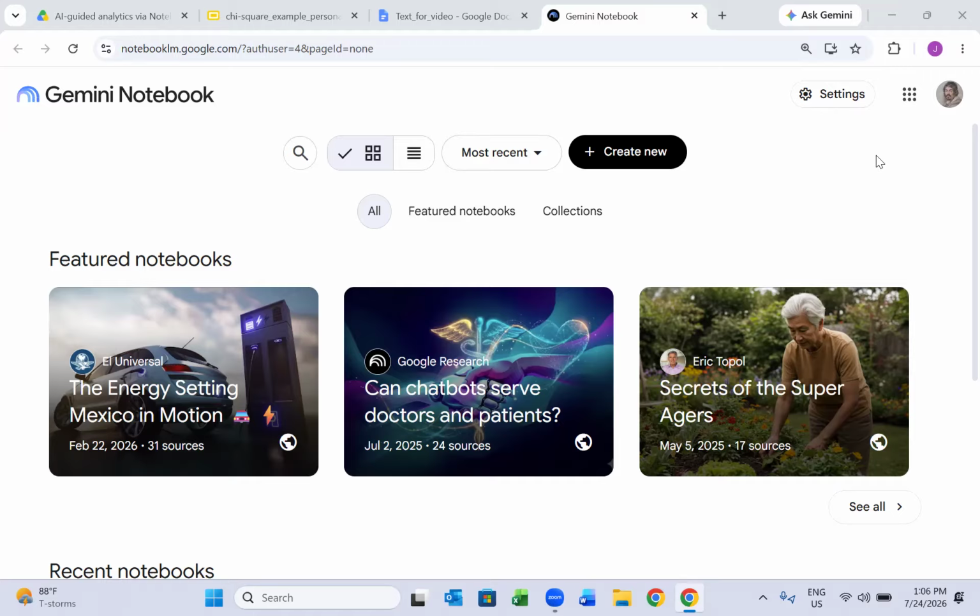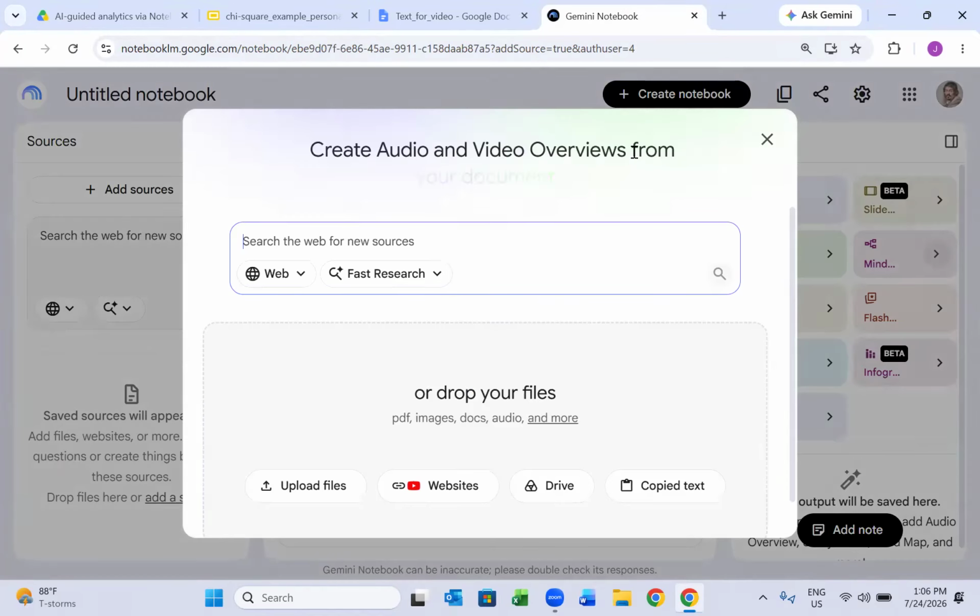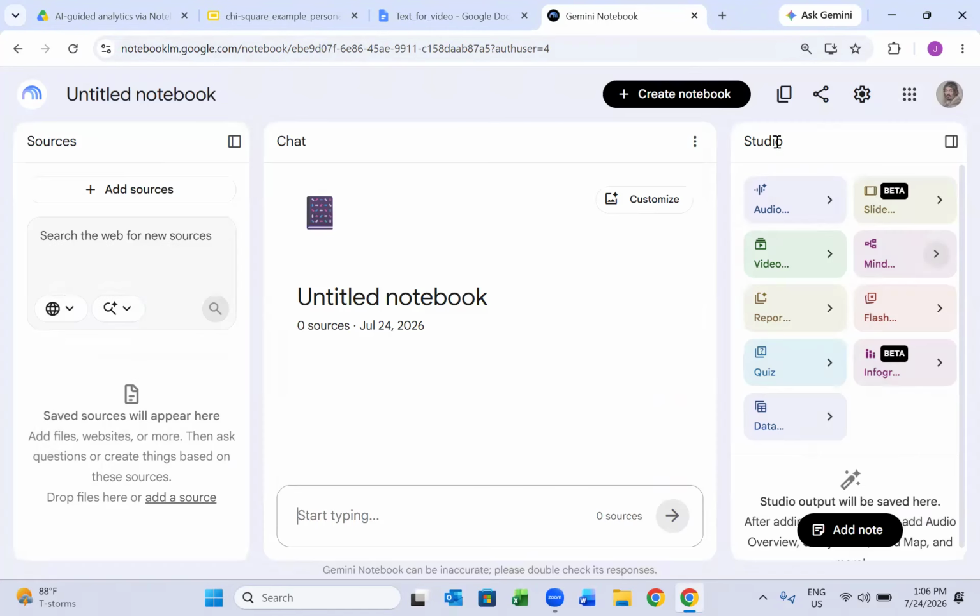All right, guys. So let's start using NotebookLM. Let's create our notebook. To create the notebook, I'm going to use this option, create notebook. And right away, I get this window that allows me to start uploading my documents. I don't want to use this window right now, so I'm going to close it.